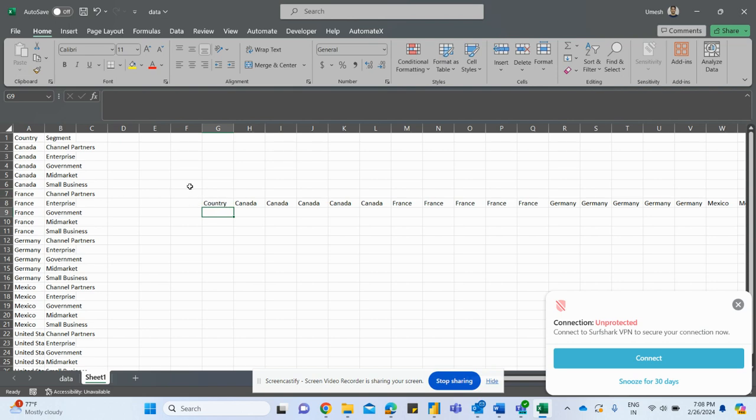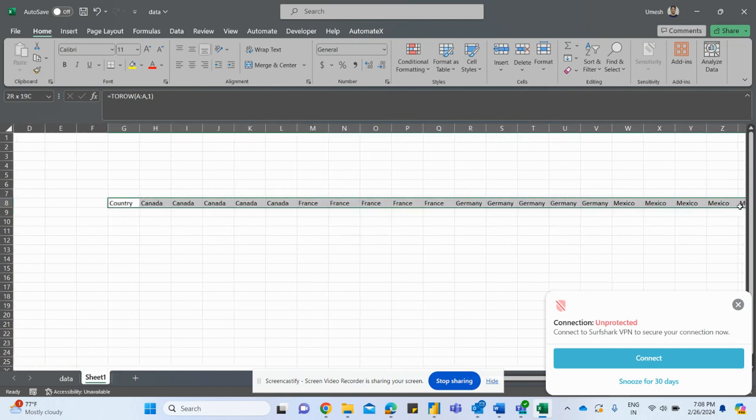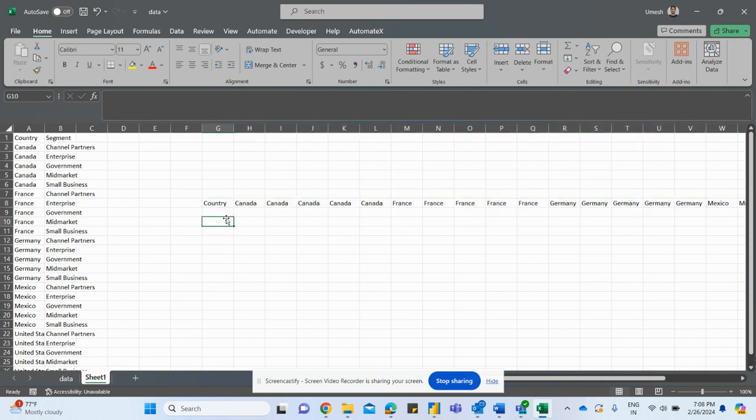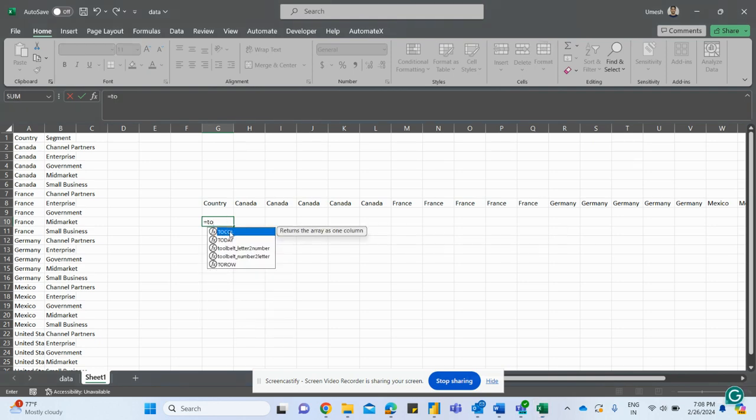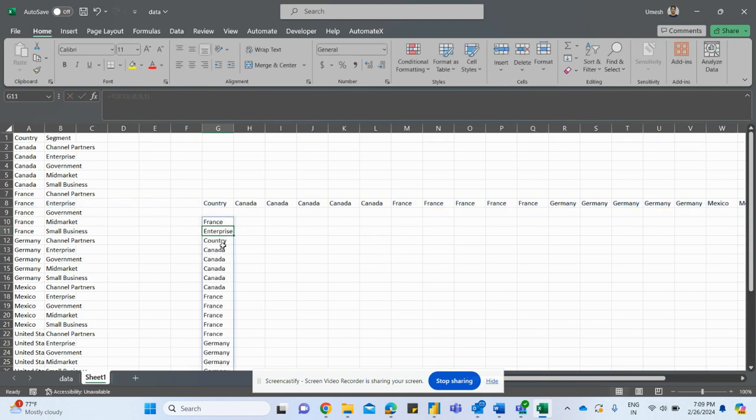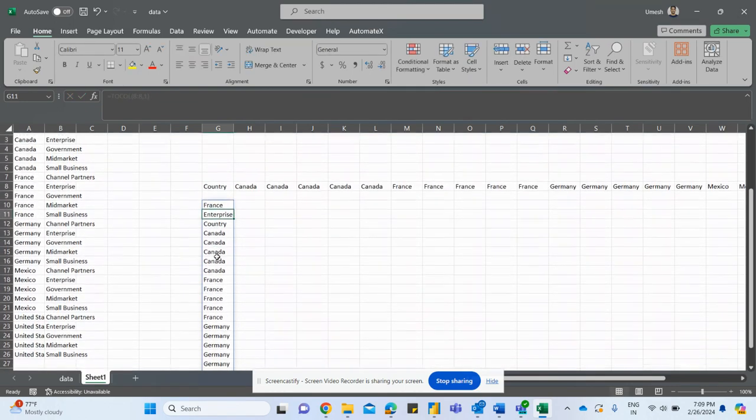Now suppose I want to convert this entire row back to a column. So what I will simply do is use TOCOL, select this row, comma, 1 to avoid blank spaces, press enter, and you can see my entire row is converted back to a column.